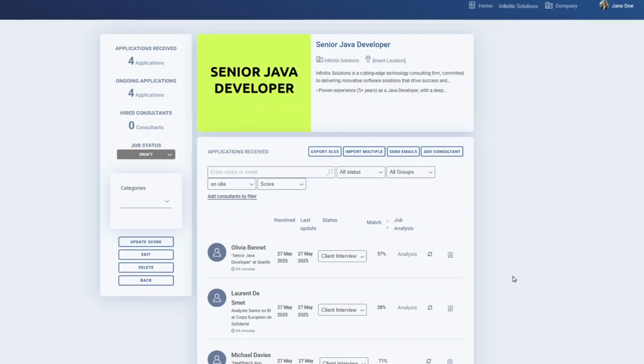There are times when we either don't find the right fit within our talent pool or want to reach candidates outside of it. To do that, we need to share the job listing on public platforms like LinkedIn. The first step is to set the job status to public using the Job Status menu. Next, we click Share, which opens the public version of the job listing that will be visible to external candidates.